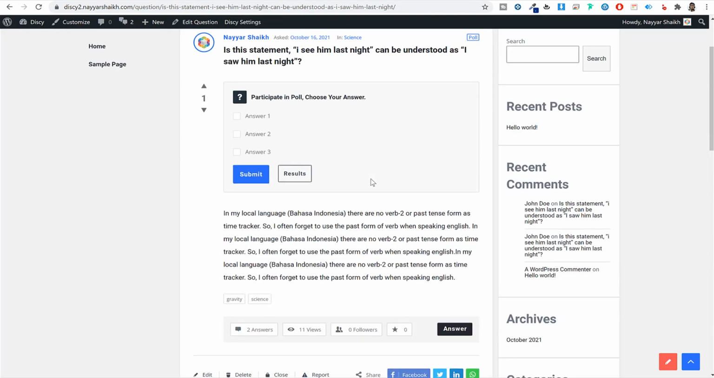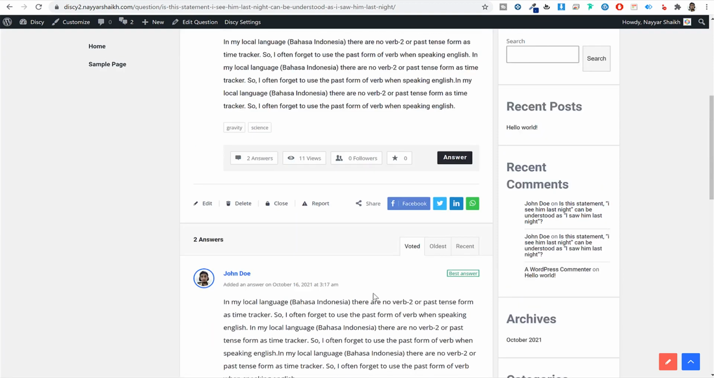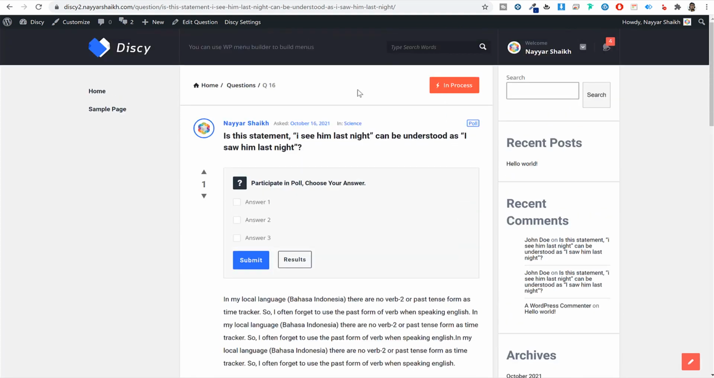Because I have posted this question, I can choose an answer as the best answer. Maybe I want to select this answer. I want to upvote it and select this as the best answer. Once it is selected, you will see this notice that this is the best answer selected. And if I refresh it, it will show as answered. Now I also got a few points.